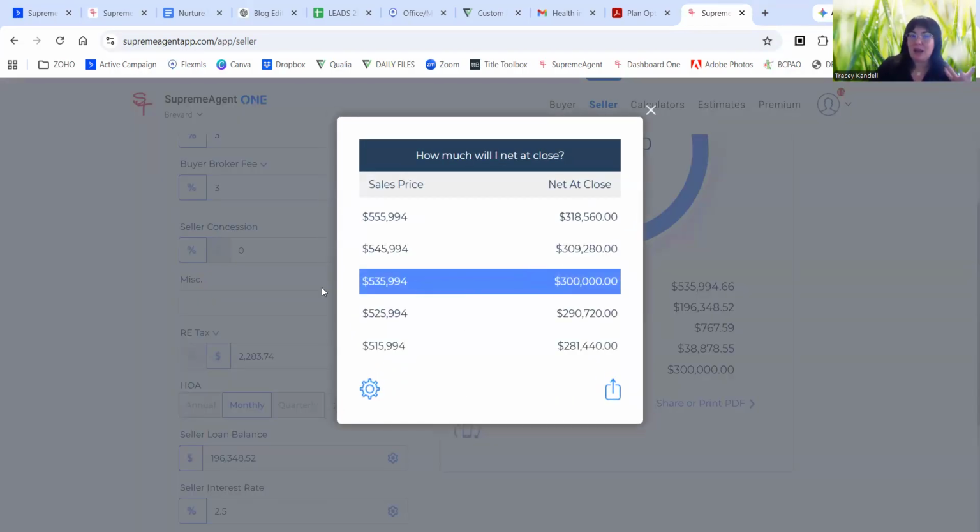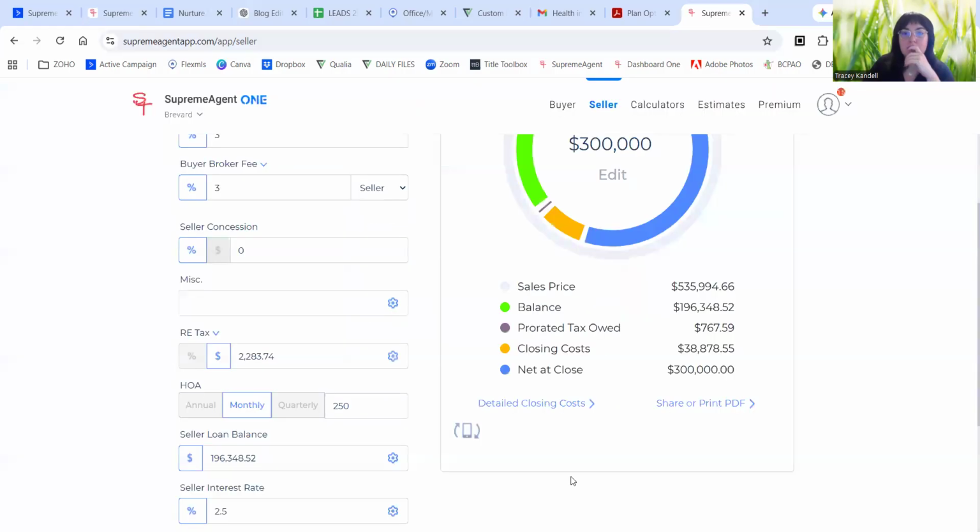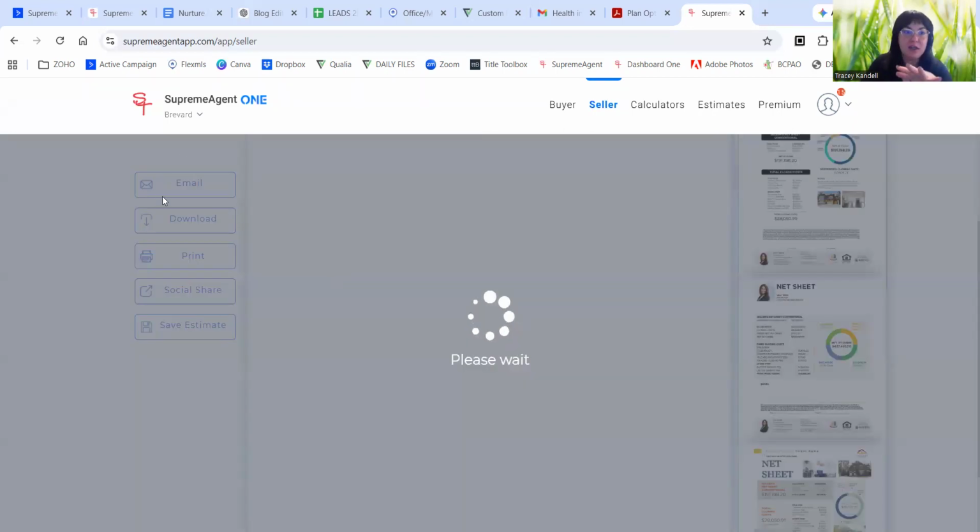this one is saying, how much will I net at close? If you accept an offer 10,000 more, you're going to net about 10,000 more. I personally don't feel like this one has as much oomph as on the buyer side, but it is there if you need it. Same with the detailed closing costs, like we saw on the buyer side, you can make adjustments there. And on the share print PDF, we have all the same options here.